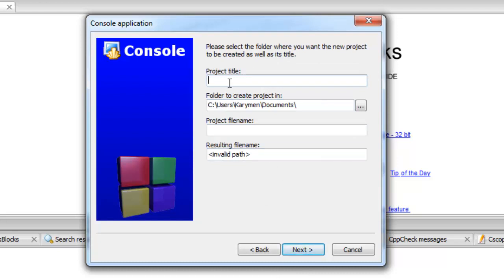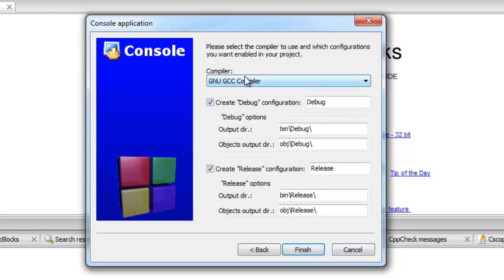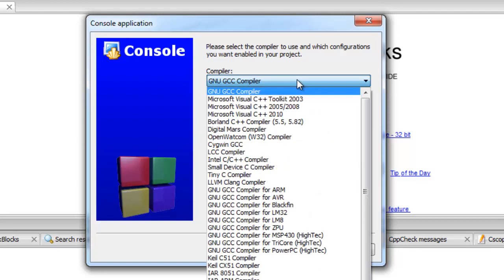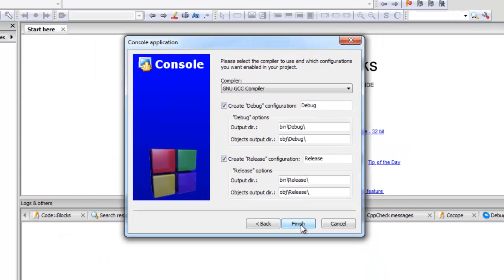We're gonna give our project a name, for example, first tutorial, right? Next, for example, and this is the compiler. Make sure that you are hitting the GNU GCC compiler. Don't choose any other compilers than that, and click finished.